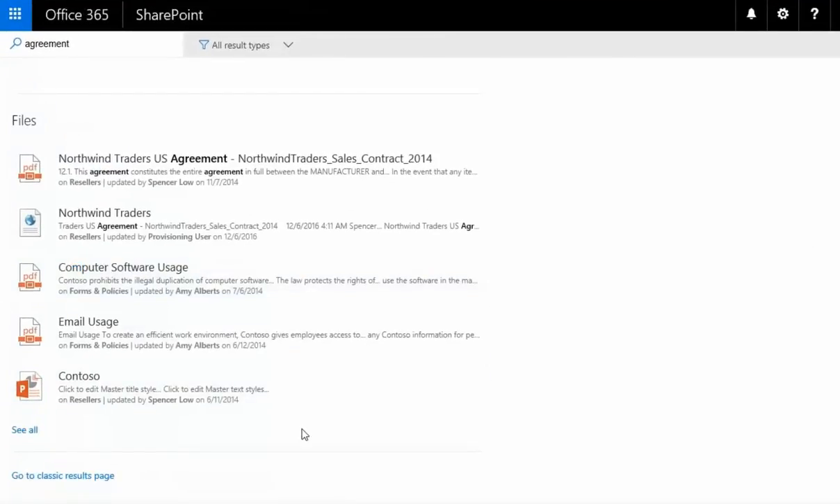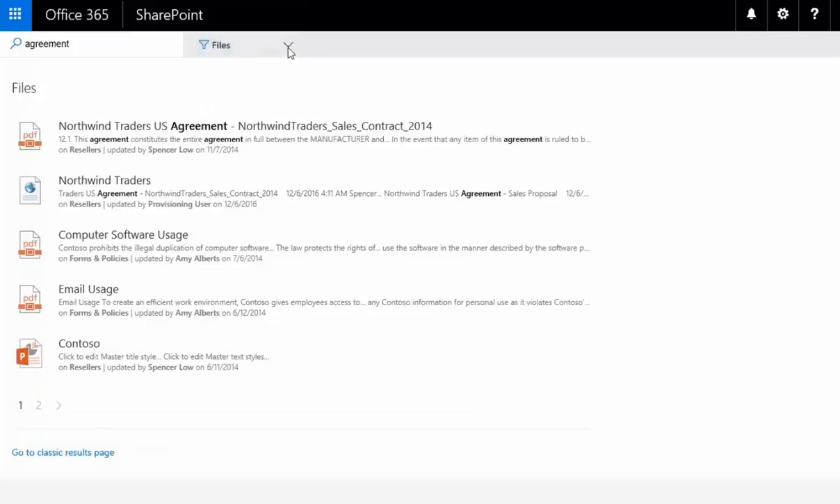This is our new SharePoint search page, which also uses security trimming, meaning you will only see results for things you have permission to access. From these results, you can filter so that you'll be able to find exactly what you need.